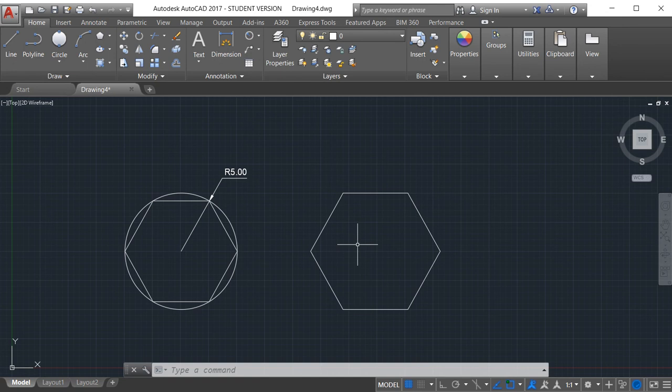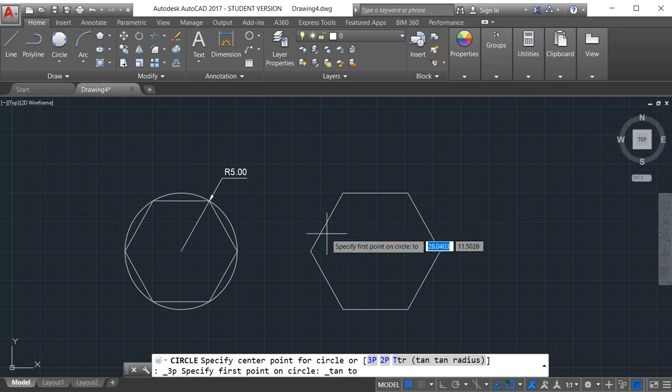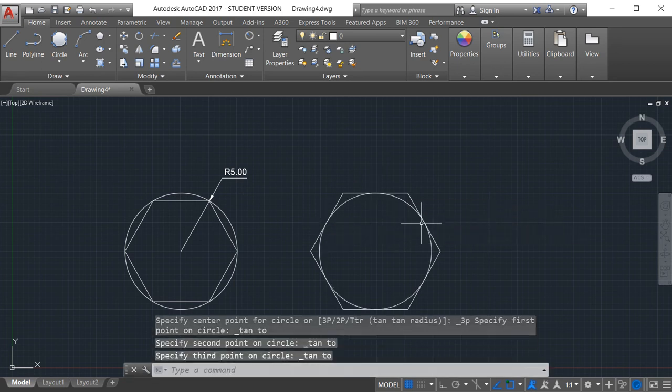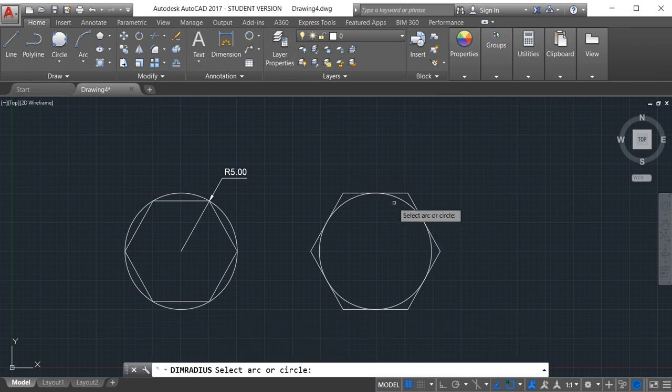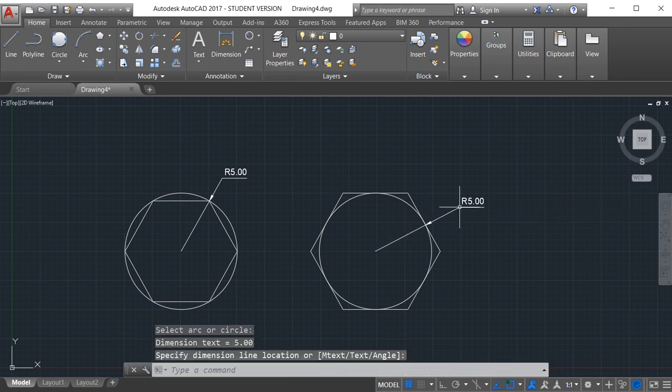And here I am going to draw a circle inside the polygon, and I am going to give a dimension here. So the distance from the center to the midpoint of the edge will be 5 in the case of the circumscribed circle, because this is the circle of radius 5 and also this is the circle of radius 5.